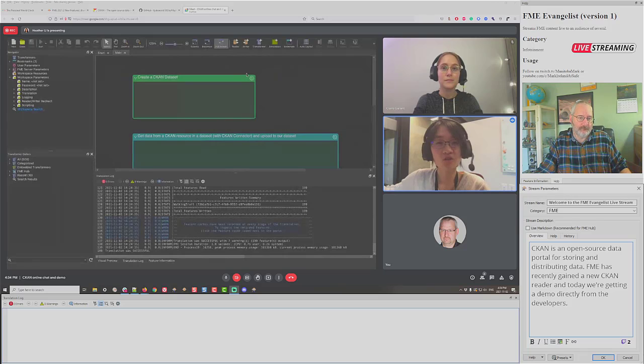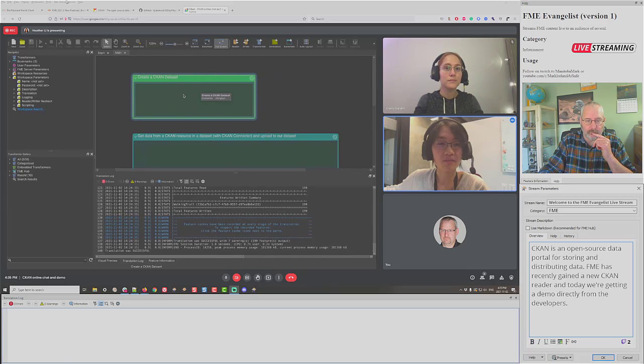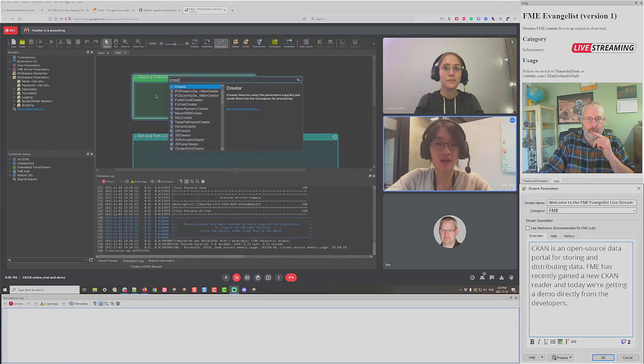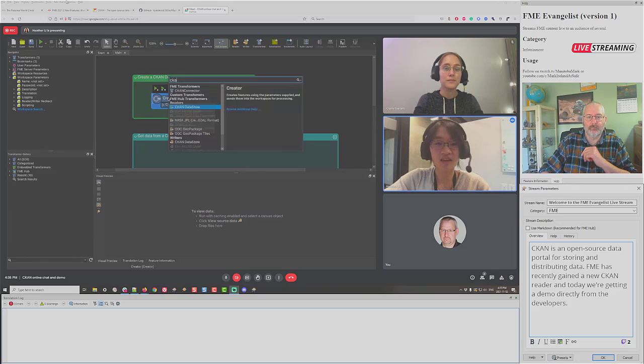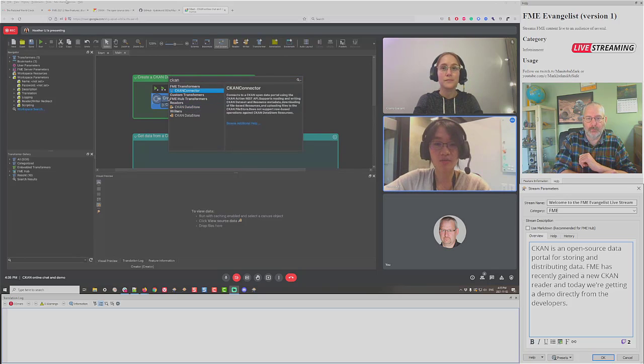So the CKAN Data Store Reader Writer is included as part of the CKAN package on FME, which you can just get directly from the FME Hub. And it's meant to work in tandem with the CKAN connector. So if I want to create a data set on CKAN, I still have to use a CKAN connector for that.